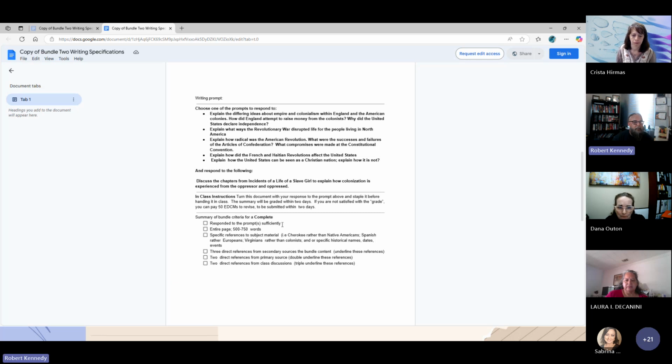Responded to the prompt sufficiently, wrote an entire page, 500 to 750 words, with specific references to subject material, meaning that they were specific. They didn't just say Native Americans; they specified perhaps we're referring to the Cherokee. They didn't just say the Europeans; they were talking about the Spanish, or Virginians rather than colonists, or specific historical names, dates, and events, right? In other words, were you bringing in specifics from the content that was assigned? And then this is handwritten. This is a handwritten response, which is a way of mitigating AI problems.